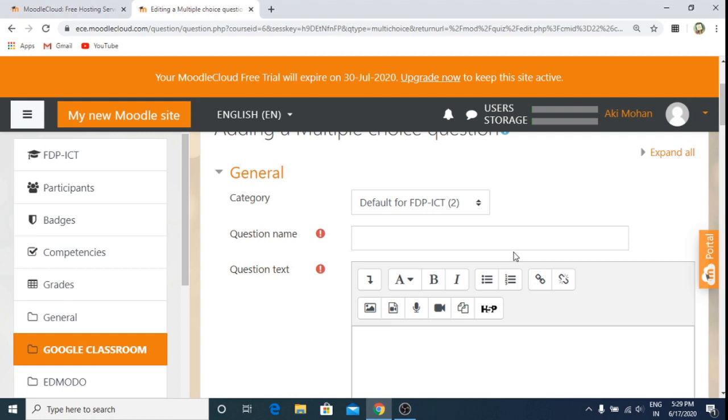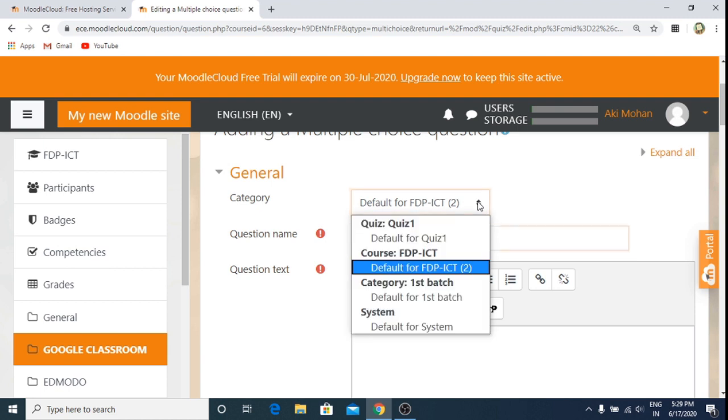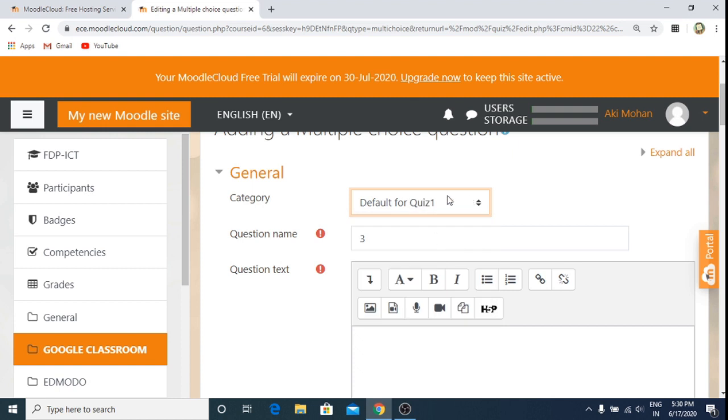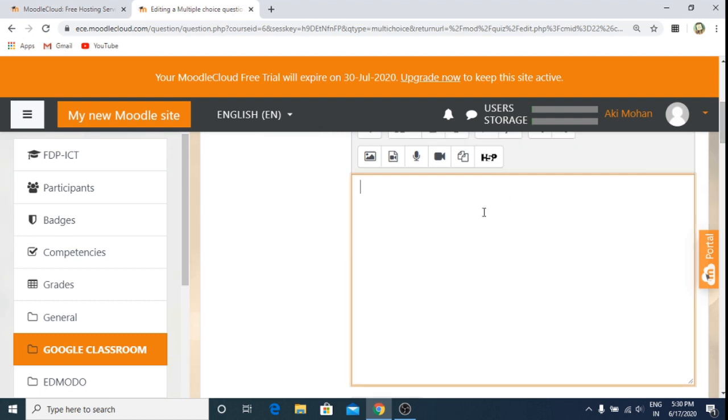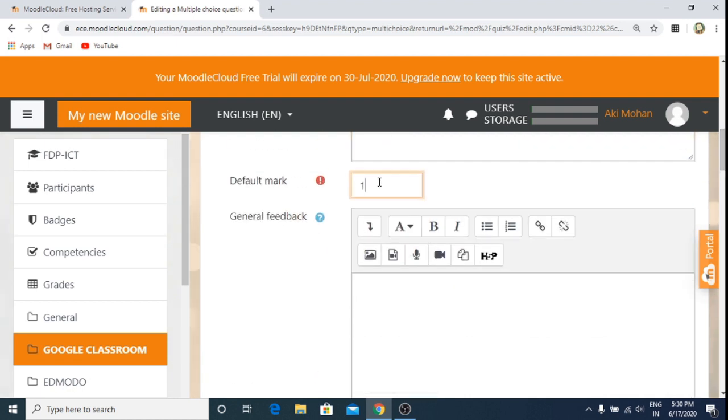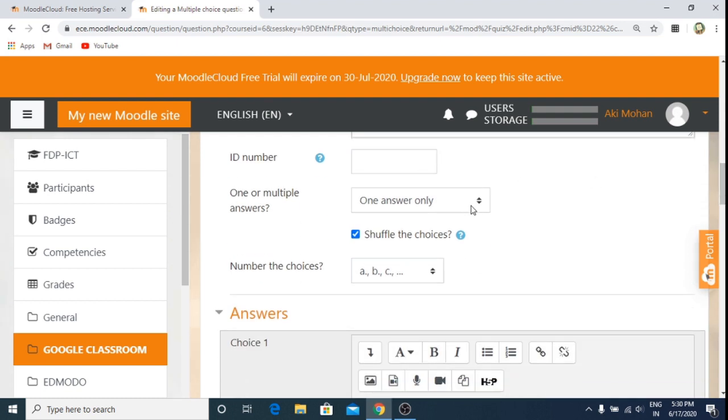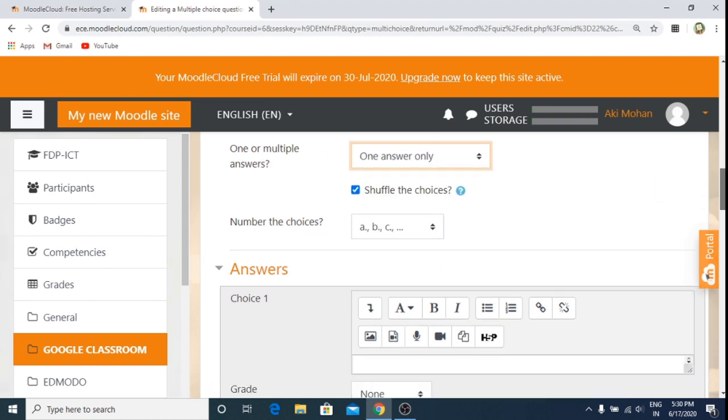A point which I forgot to mention is this category. Please note it down. Quiz, you can select this as default for quiz 1. Question 3: which is an ICT 2. So default marks as 2 and only one answer. I can even change this, and I'm going to shuffle the options, answer choices. The numbering of the choices A, B, C you can change as well by clicking on the icon.